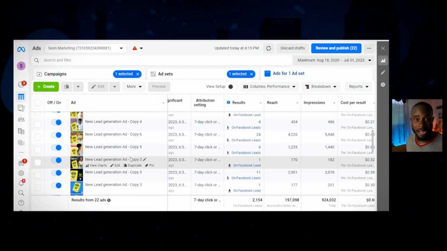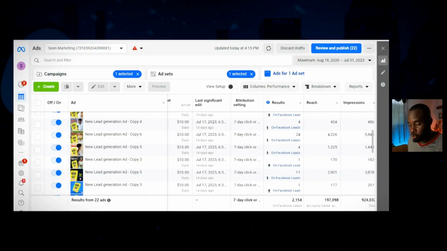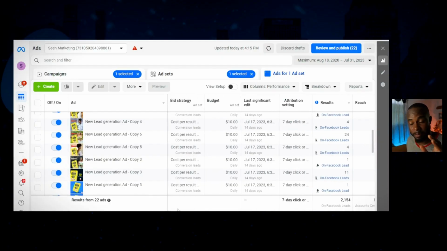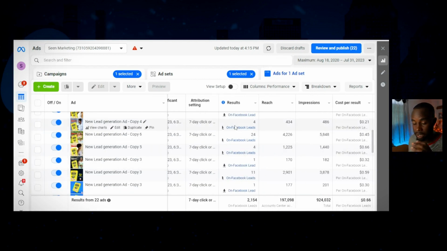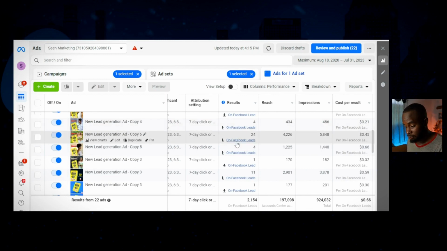So here I am in my ads manager, right? And so this is method number 1. You can actually choose to download your leads directly from your ad campaigns. So your campaign, ad sets, then your ads. So the individual ads, you can actually click them and download them right here.